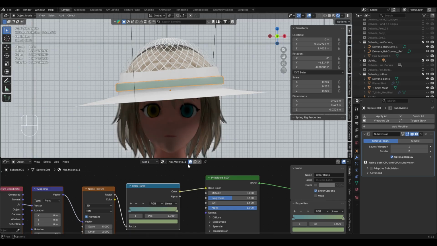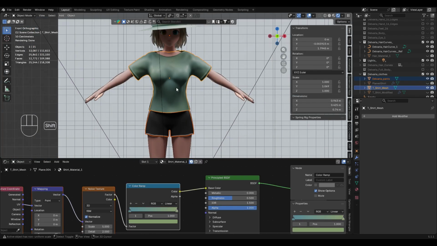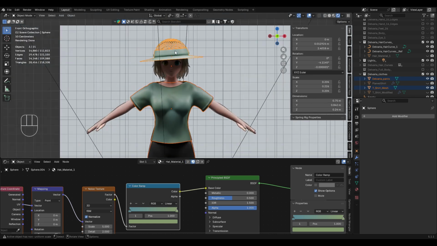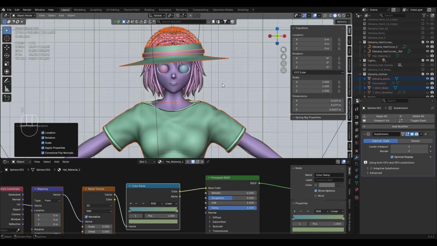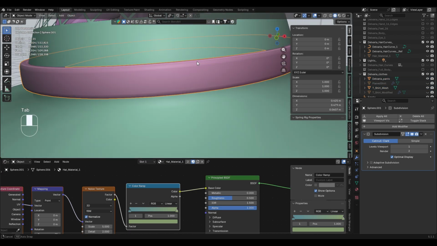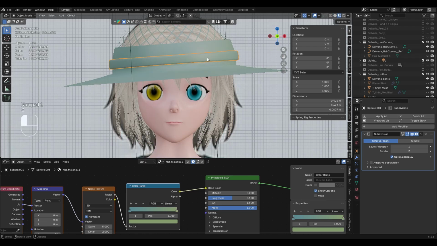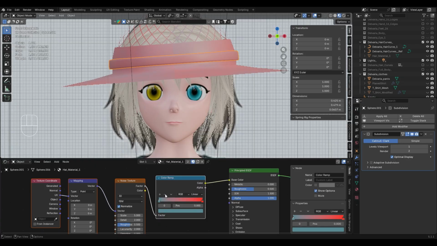Okay. This is actually going to be the ribbon, so we'll give this link materials. Select both, right click, shade smooth. Same thing in here, right click, shade smooth. Select all of this, including that. Go Control A, all transformation. Select everything, F3, recalculate outside. Just preparations before we're exporting. In here, this should be what we said, red. This much is enough. Okay, no, we don't need that.